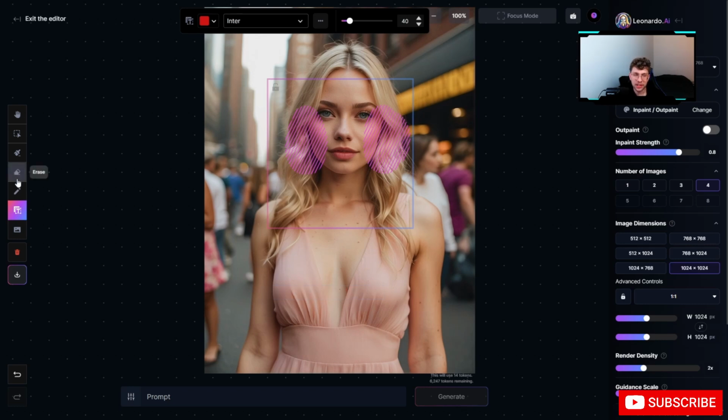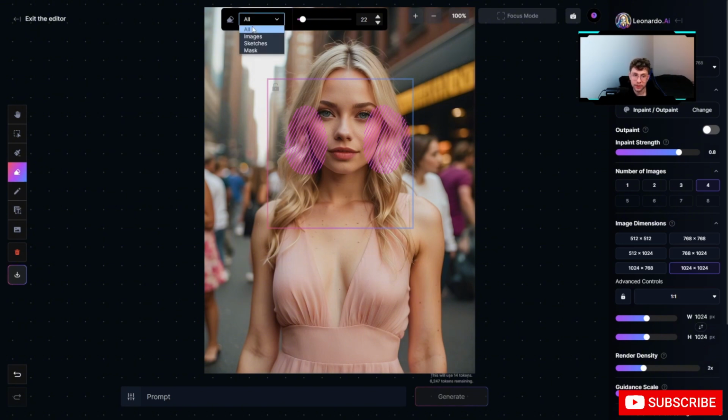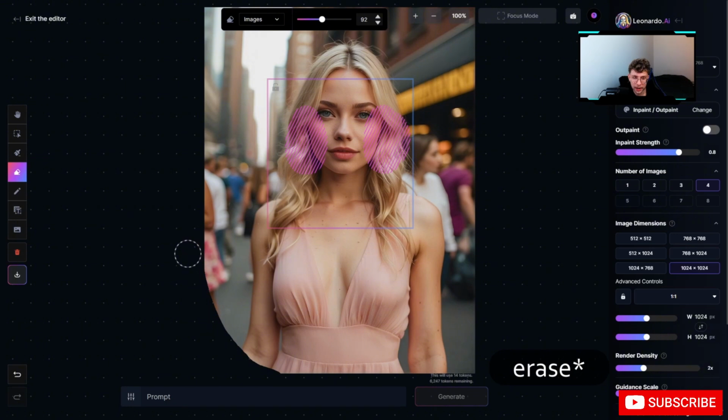However, let's go back to our eraser. At the top of our page, we've got the drop-down menu, where we can choose if you would like to erase all of the sketches, the images and the masks, or set up the eraser for a specific purpose. For example, only to erase the sketch on the image. Let's go back. And now you can see we can sketch on the image as we want.